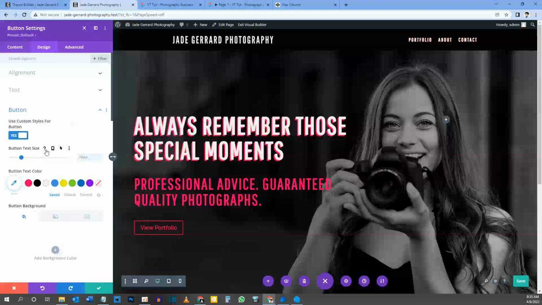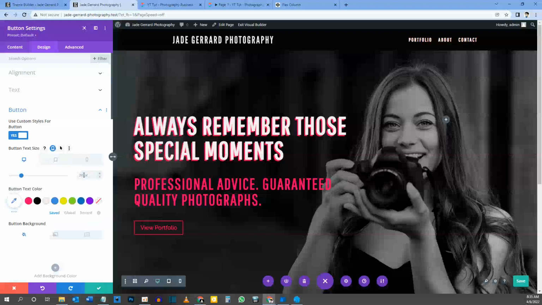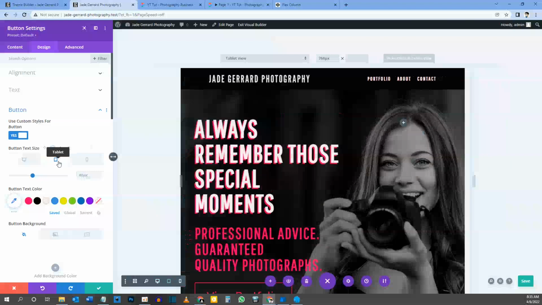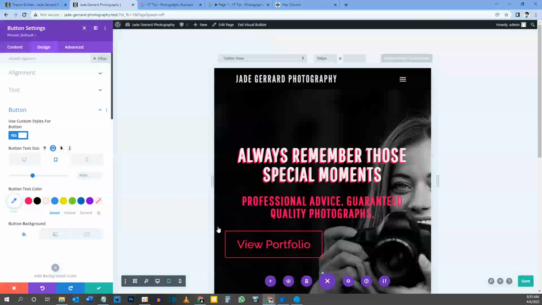Button text size. So let's change the views. Let's first do the desktop size. And for the button, we want it as 40 pixels. So that will make our button larger. For tablet, we want the button centered.